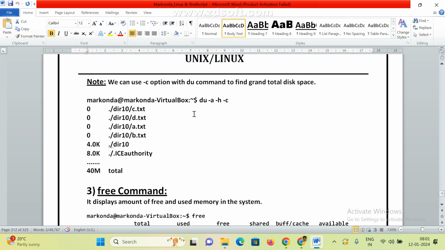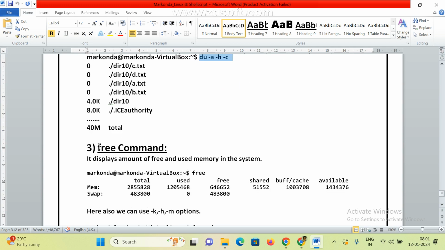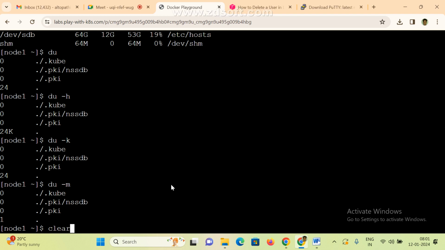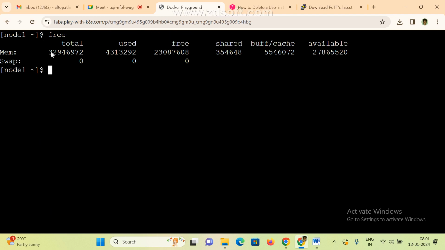And we can use -a, -h also, all are the same. This is the free command. If you want to check only memory, we can use the free command. Free shows the total memory, used memory and free memory. All that we can find with the help of the free command.